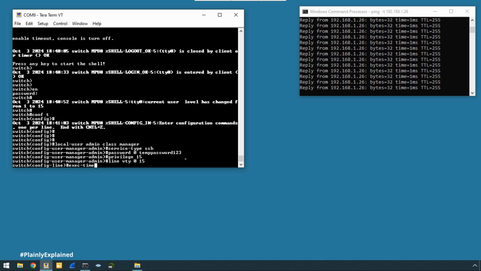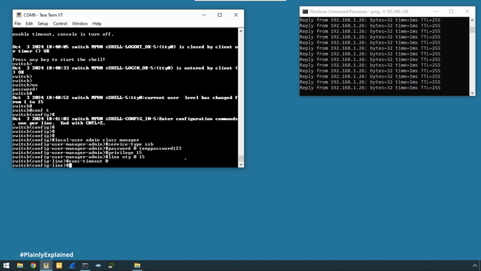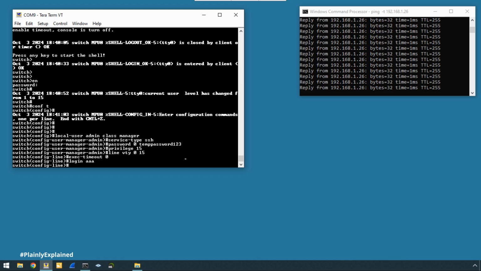This line disables the login timeout. For live operation, you should keep the automatic timeout. I'm just disabling it for this demo because it's more convenient. This enables AAA checking for the login. Finally, I enable the SSH server.